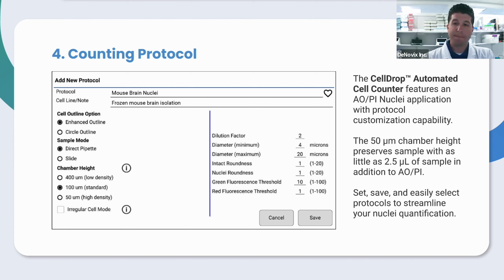The other criteria of note in the chamber height heading on that protocol screen, you see that we're using a 100 micron, that's standard height it's marked. That's what you're used to if you've ever used a hemocytometer before. That's a 100 micron height. That's a 10 microliter total analysis volume. But the CellDrop offers a 50 micron height. Because we're not using a fixed plastic, we can adjust the height using that high precision motor screw I discussed earlier.